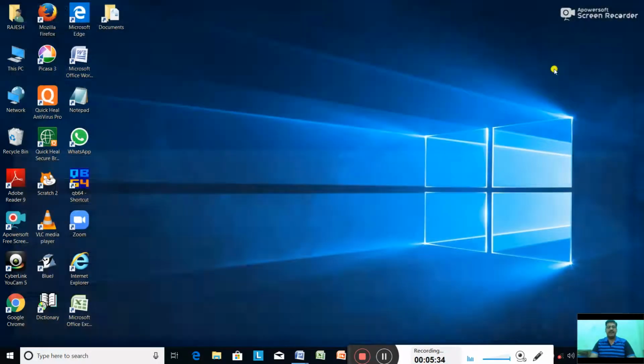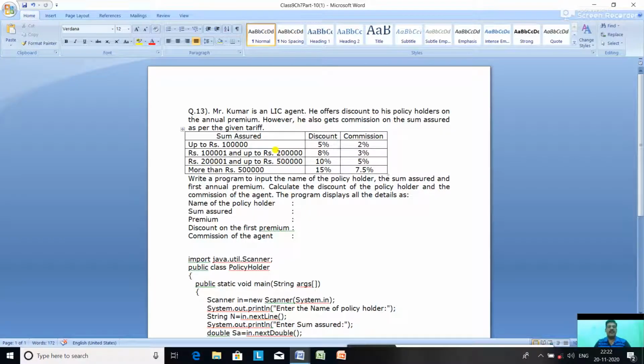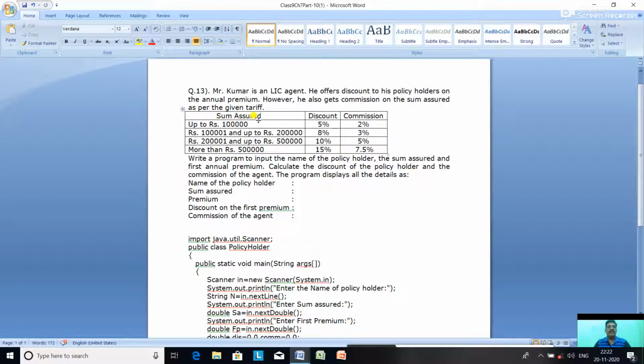Now the next question is question number 13. What is question number 13? Mr. Kumar is an LIC agent. He offers discount to his policy holders on the annual premium. However, he also gets commission on the sum assured as per the given tariff. Like if the sum assured is up to rupees 1 lakh, then discount is 5% and his commission is 2%.